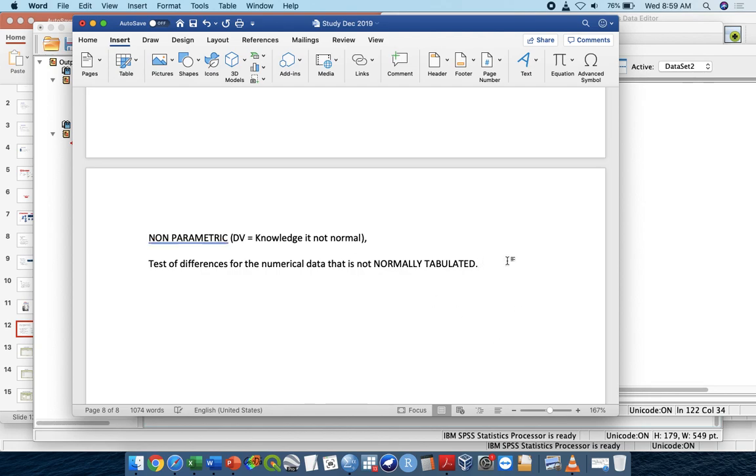In the non-parametric test, we also have the same kinds of differences. We call it 1K, meaning one group, then 2K, two groups, or more than two groups, and also T1 versus T2. It is the same as whatever we did in the independent sample t-test, one sample t-test, paired sample t-test and ANOVA.